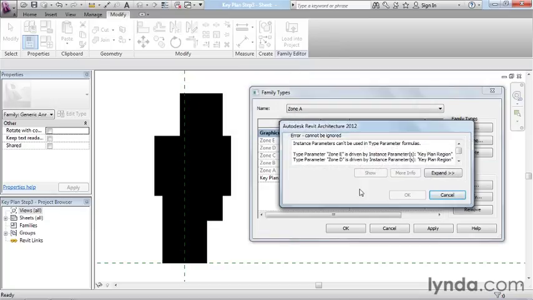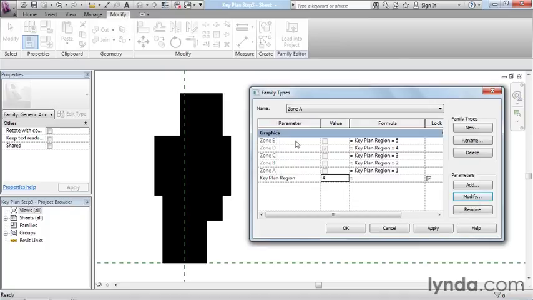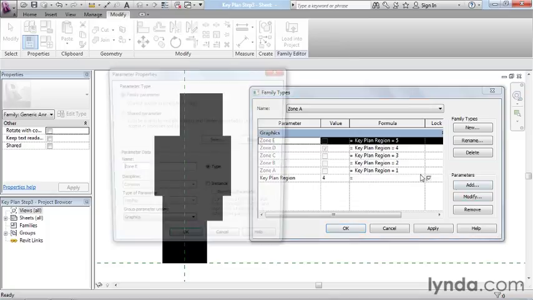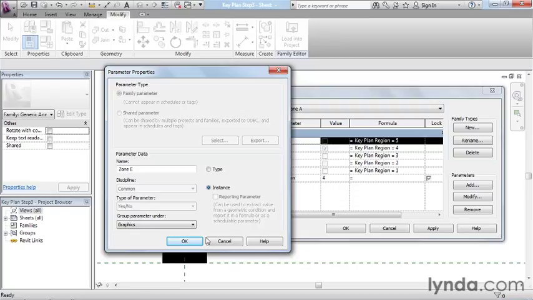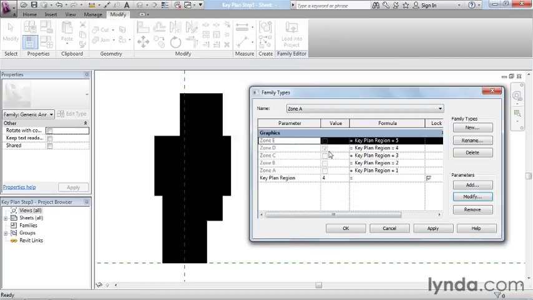The only problem is it will complain that all of the other ones are type-based parameters, so I wanted to show you that. This is where the planning comes in. If you want to do it as instance, you need to make sure that you change all of these to instance. So you can do it both ways. I'm going to leave it as a type-based parameter right now because that's the way I set it up. But if I wanted to, I could modify these, change them all to instance, and then control the whole thing without any types at all.